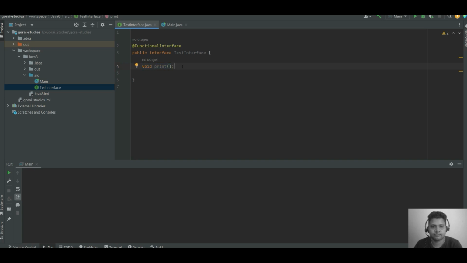The easiest way is that we need to implement this interface. We need to create a concrete class. That class will implement this interface, and we can override this method, and inside that method we can write anything whatever we want. Okay, so let me do that, the simple approach.